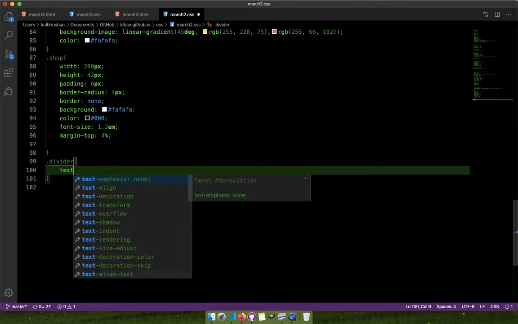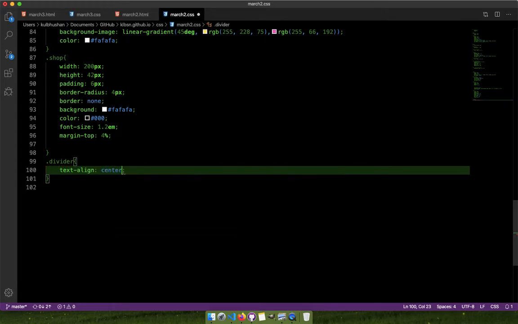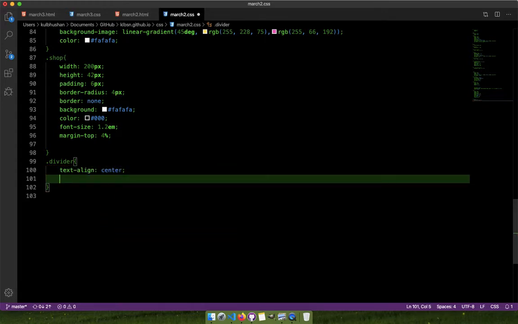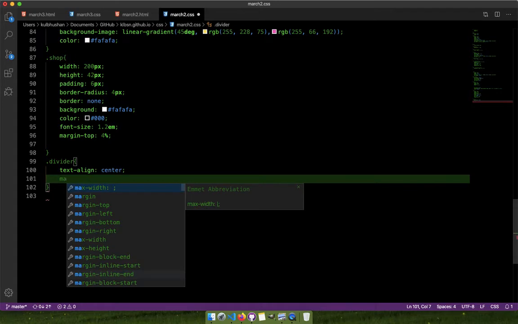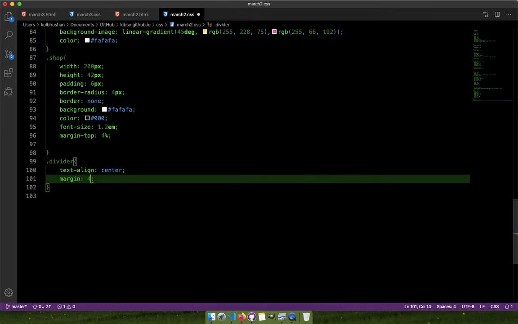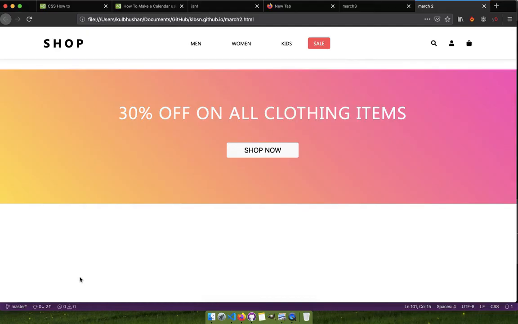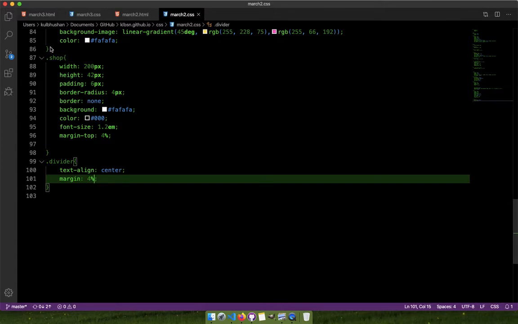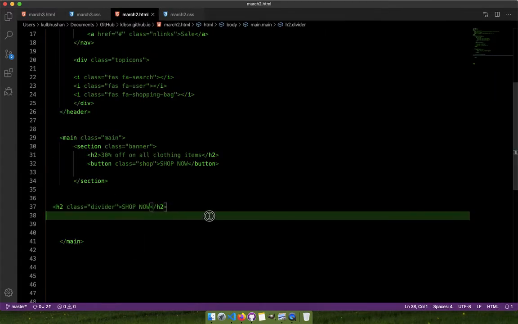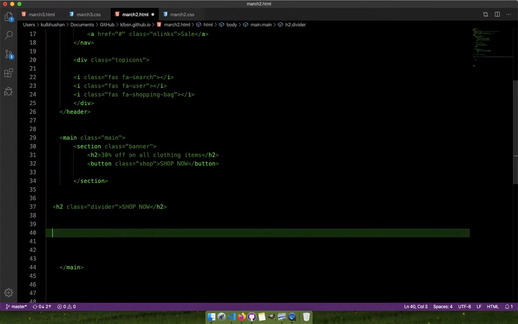The text should be in the center, so text align in the center. Makes sense. It needs some margin at the top and bottom. That is just a margin. How about 4%? Let's see if that makes sense or not. Kind of. Now we need to create that gallery which will hold all the images.